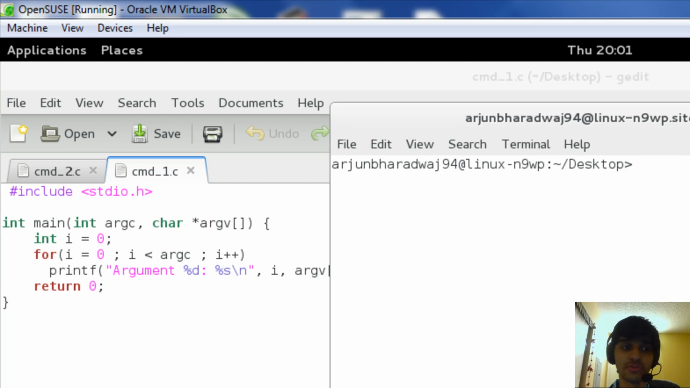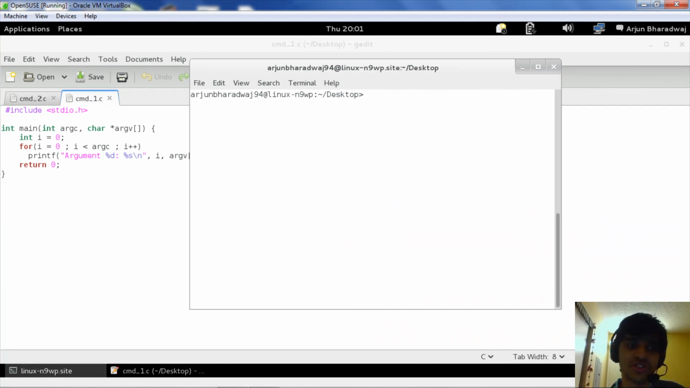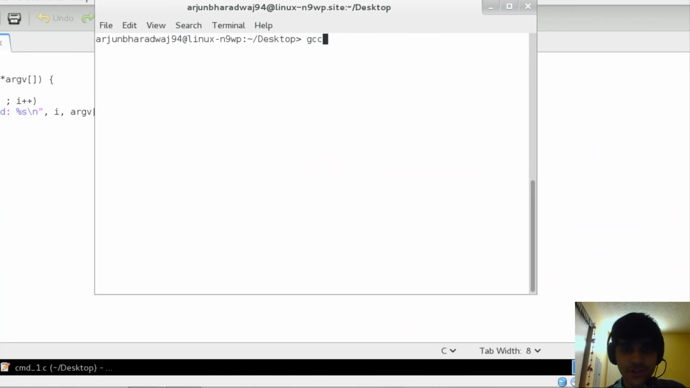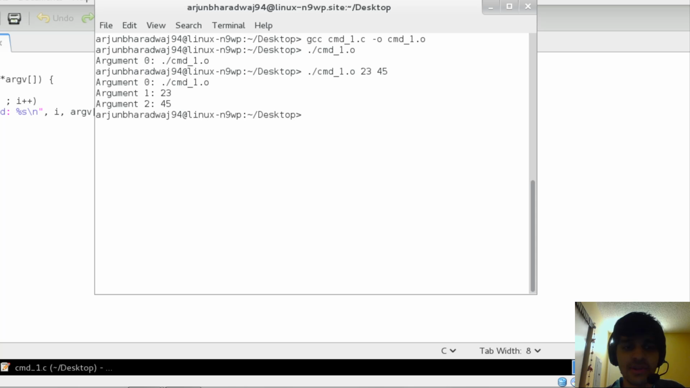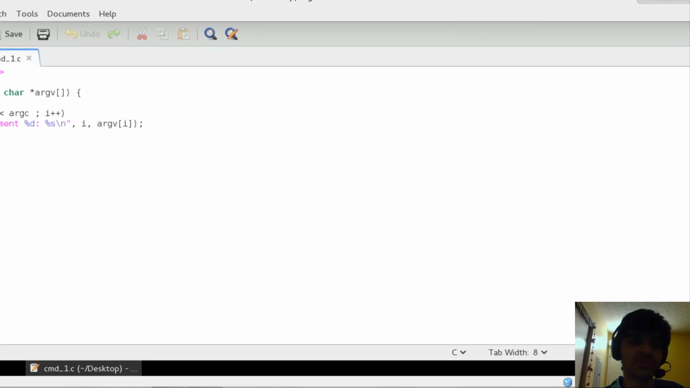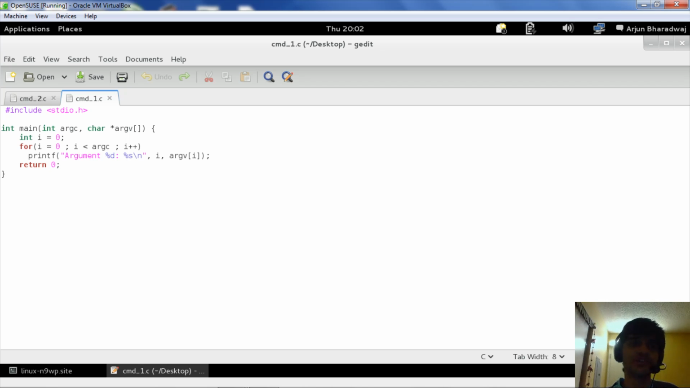So I'm going to teach you more advanced features. Before I do that, I'm just going to show what this program does. I'm going to type in gcc cmd1.c, and the object file is command1.output. And for instance, if I just run command1.output, the first argument, or argument 0 rather, is the name of the program. If I pass in, say, 2345, this is going to be argument 1, this is going to be argument 2, and this is pretty simple. This is, as I mentioned earlier, the stuff that is taught in most basic programming classes.